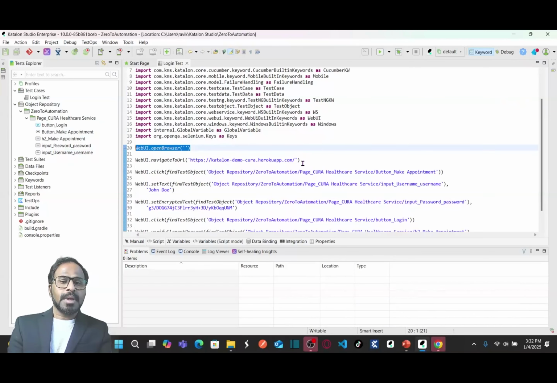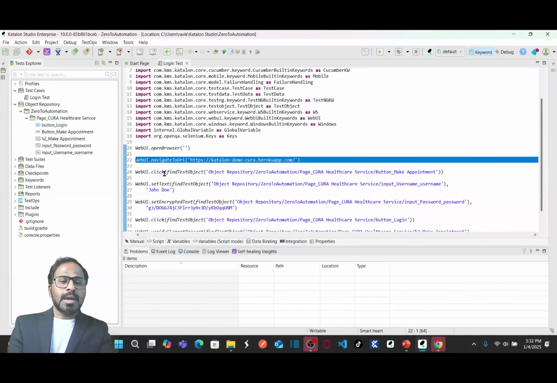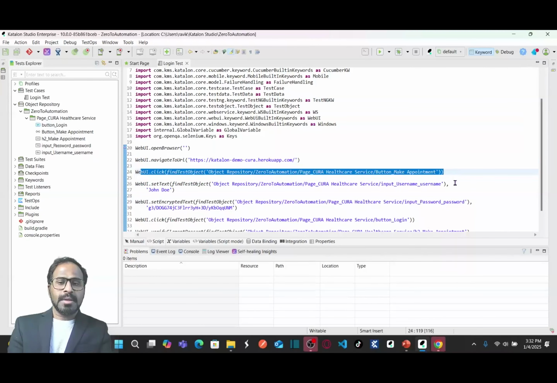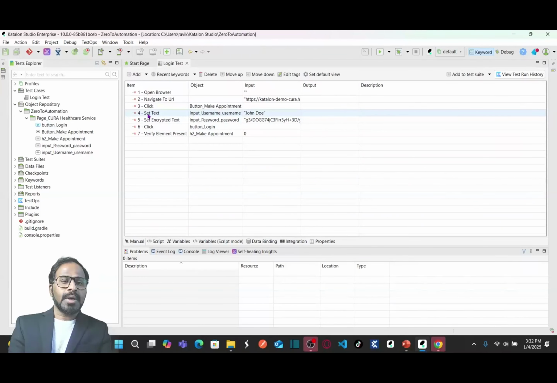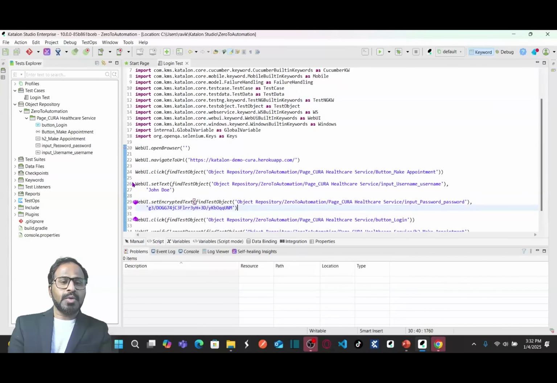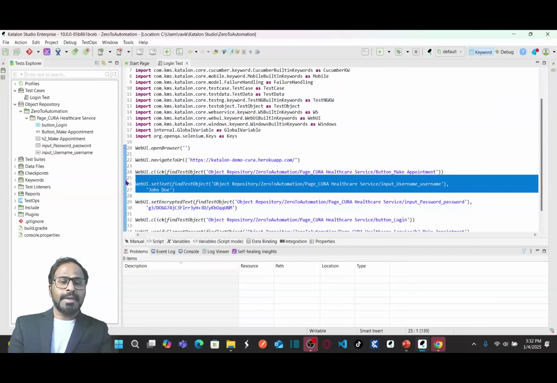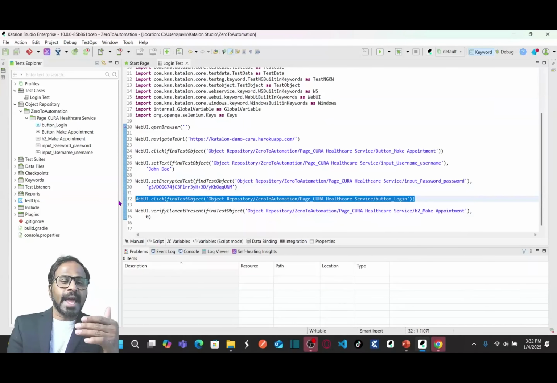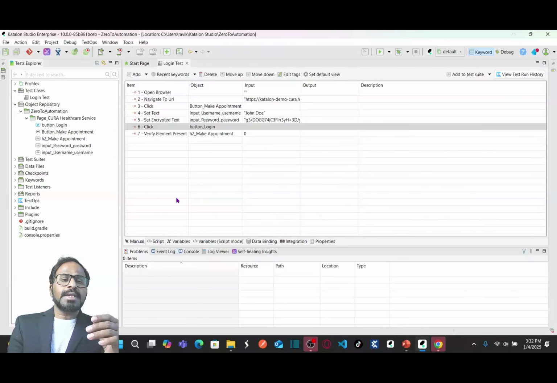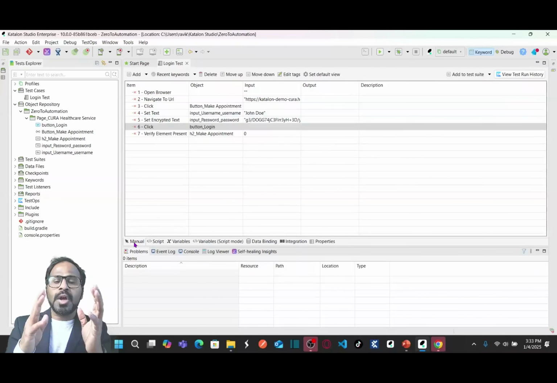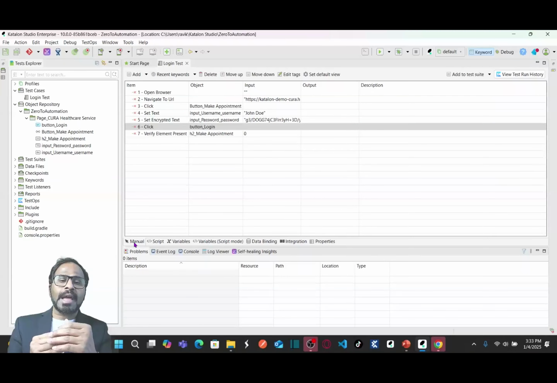Open browser, navigate to the URL, click on book appointment button. So you can see in the manual mode here, set text for username. So this is my set text for username scripting language. Basically, you can understand the syntax for each and every test step that you have recorded. So Katalon is making sure that it records the scripting language whenever you use the record and playback. So you need not have any scripting language experience.